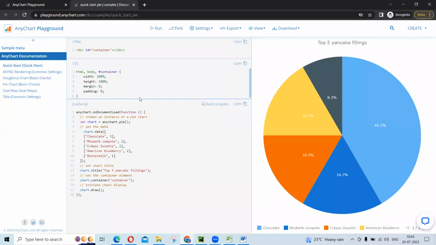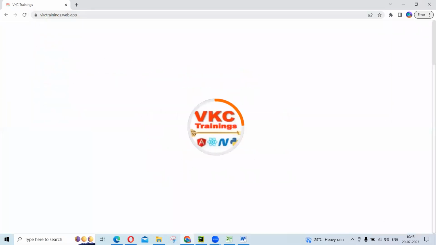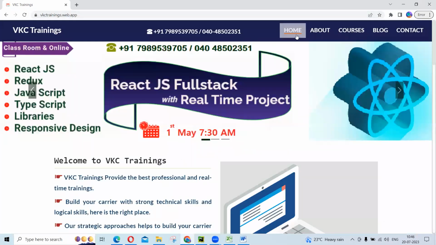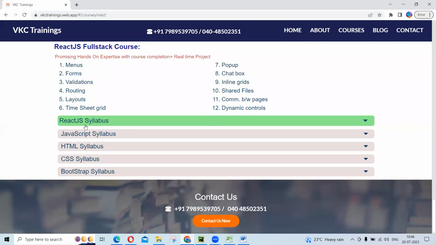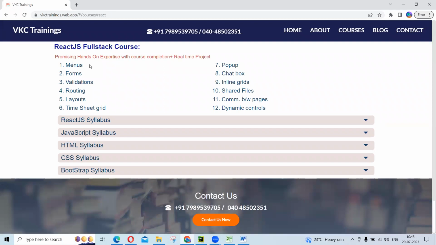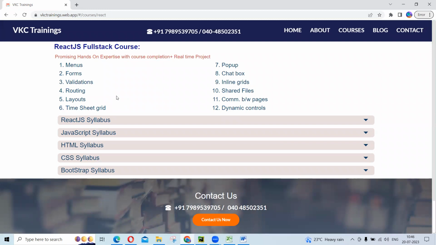Next, these types of charts. Not only these things, we are going to introduce a lot more. If you want to see the syllabus, even in my syllabus I have not kept too much, just the outer structure. More than this, you are going to learn timesheets, layout, routing, validations, forms, menus, pop-up chat box, inline grid, shared files, communication between pages, dynamic forms. All these things. Next, I'm going to make a promise for you, just to make sure you understand all the concepts. Focusing for 4 months is definitely required.